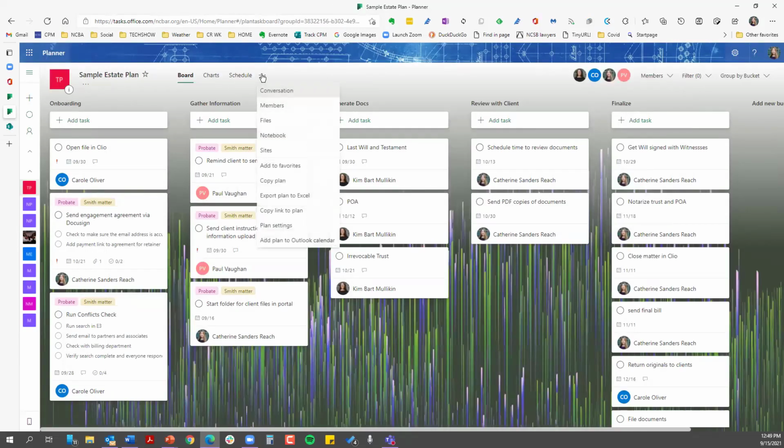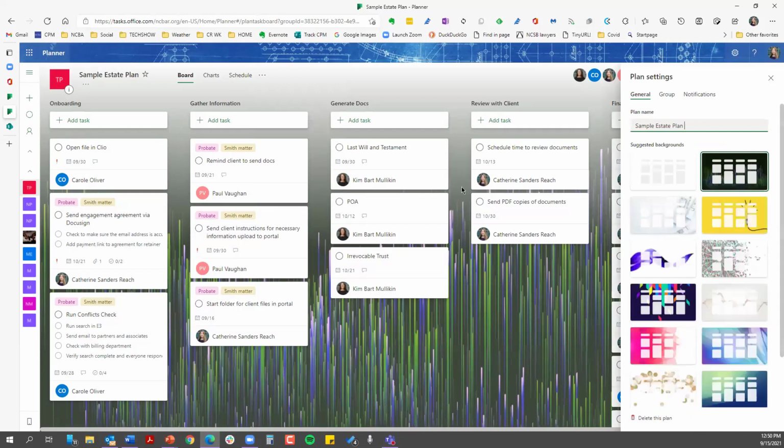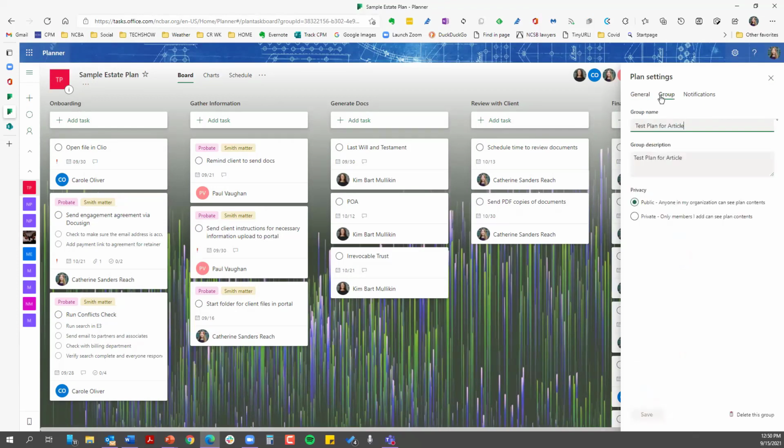So you can see what files are in the plan. And then if you go to plan settings, you can change the plan name. You can change the backgrounds because that's really important. Actually, I'm being a little snarky. Having different backgrounds is sort of useful because it gives you a different visual cue which plan you're in. So I like that.